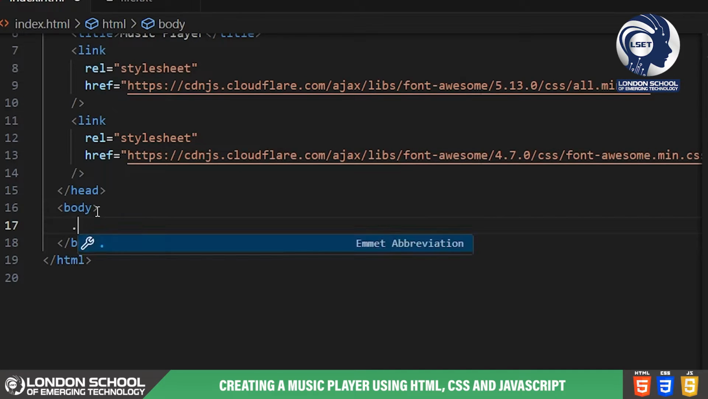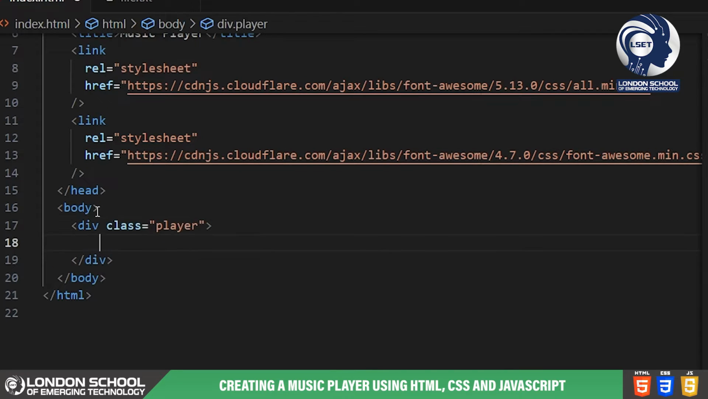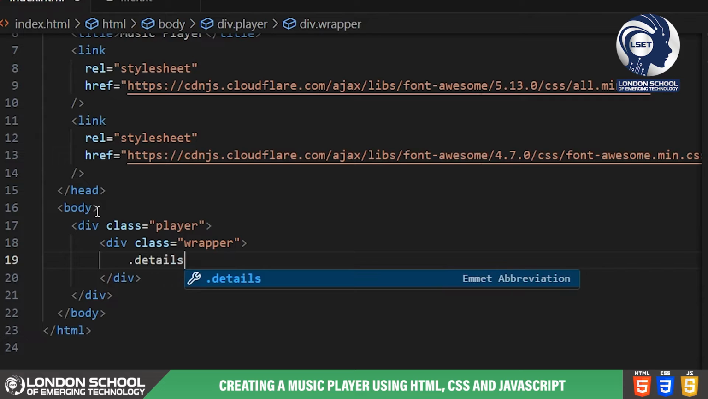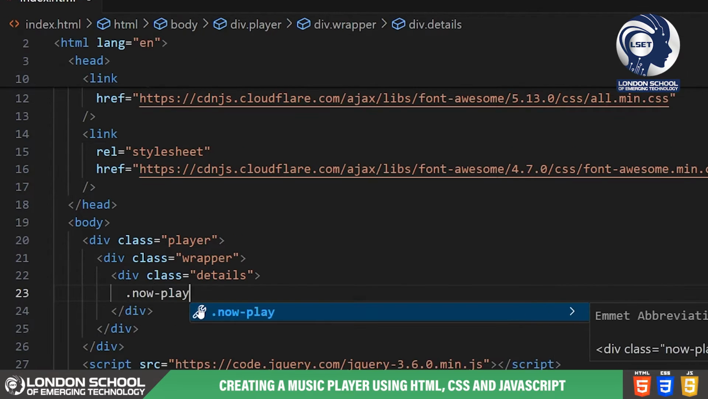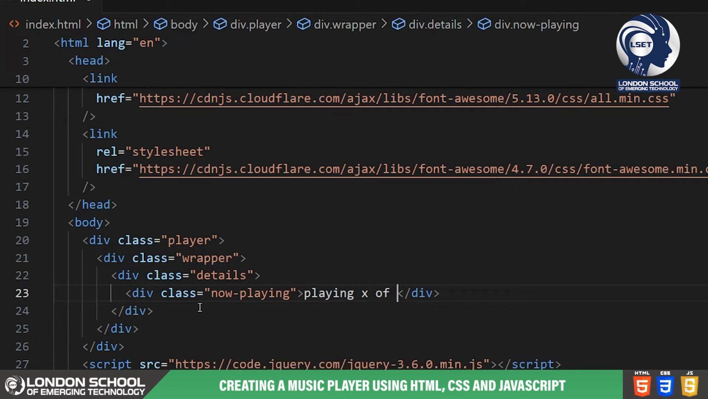Inside the body tag, we have a div element with the class player, which serves as the container for our entire music player. Within the player container, we have another div with the class details. This section will display information about the currently playing track, such as the track name and artist.